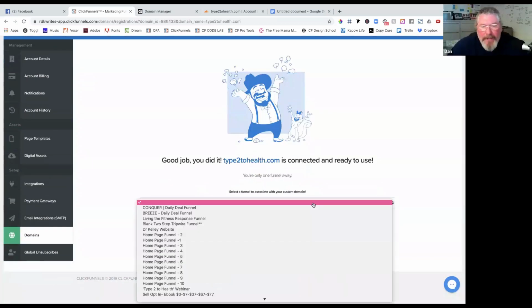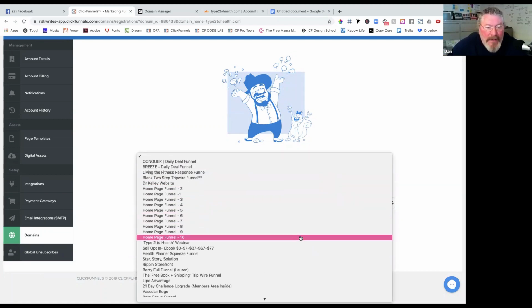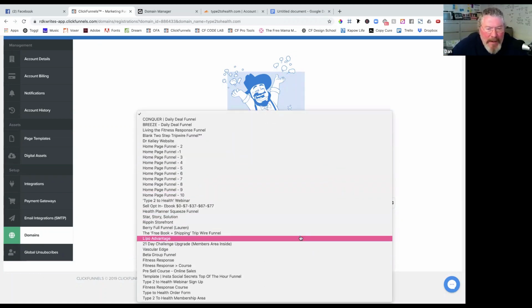Now click right there. I found this out: at first I was like, oh yeah, you can just go in and change it. But now you're much better off going in at this point here and finding the funnel that we're looking for. It's the type2 to health.